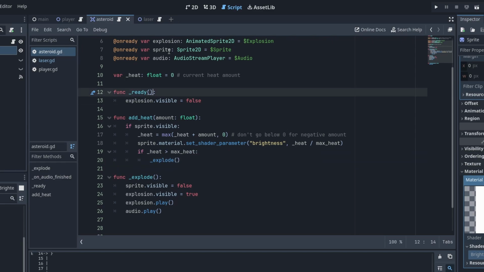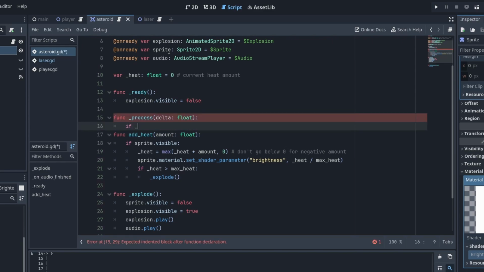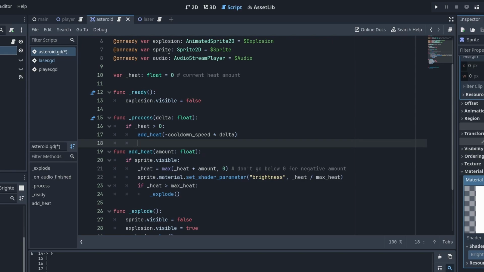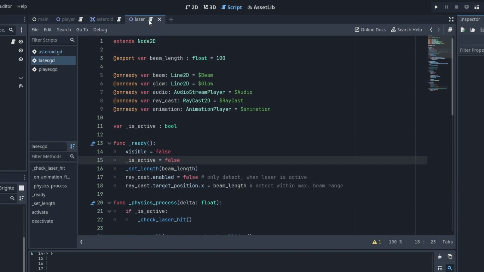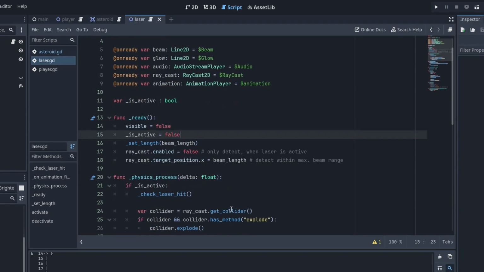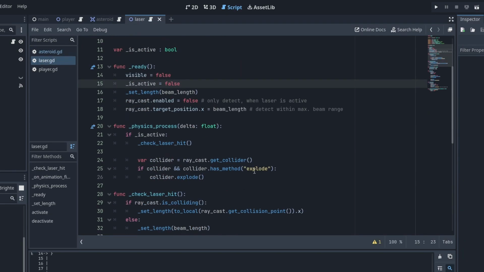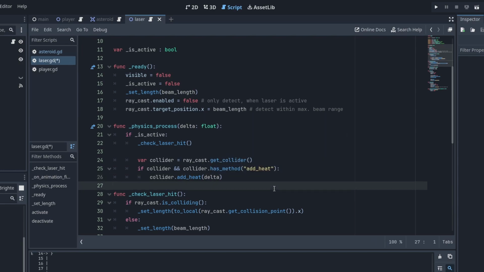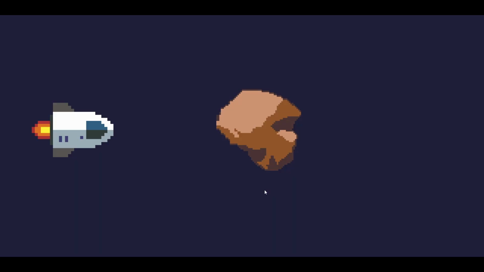To let the asteroid cool down while we're not roasting it with our laser, we subtract a small heat value each frame in process. All that is left to do is call the addHeat function from the laser script. Replace explode with addHeat and don't forget to pass in a heat value. We'll simply use delta here. This equates to adding a heat amount of 1 per second. And drumroll, here's our final result.